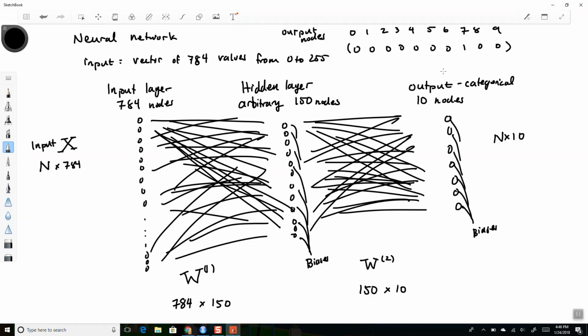And so by turning the vectors into zeros and ones, basically a wrong guess will have the same distance as any other wrong guess, rather than treating it as a regression thing.